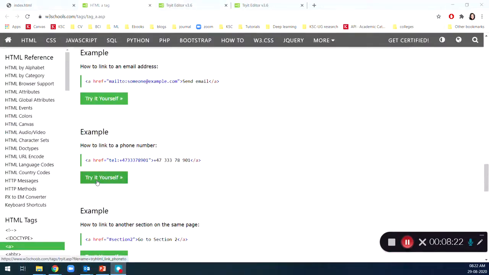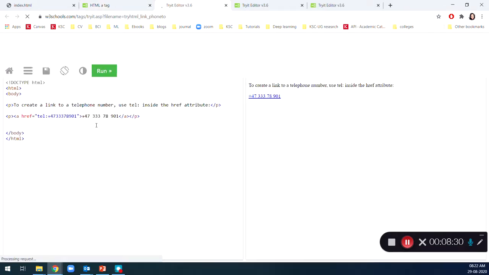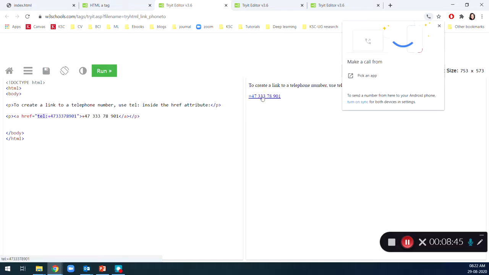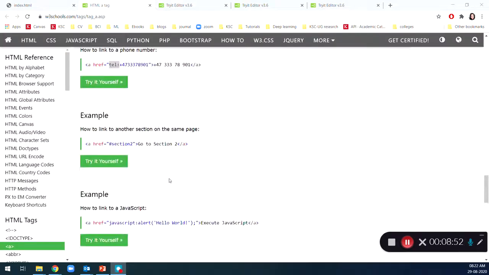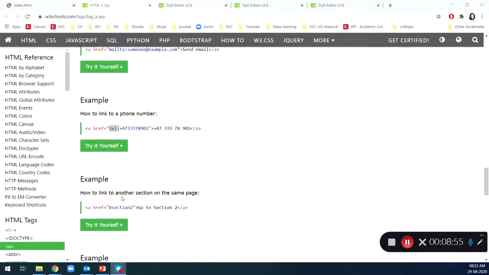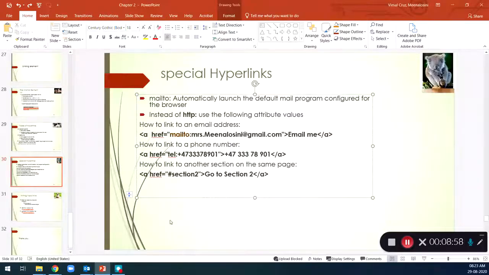Similarly, if you want to provide calling, then instead of HTTPS, you can provide tel:. Let's try this. When you provide this tel: instead of HTTPS, it will let you call that number. If you are on mobile, it will let you call that number, but right now I'm on a PC, so it will not give you any links, though you can even use a simulator to make it possible. Different kinds of linking are possible by using the href tag. You can just refer to the W3Schools website for different kinds of linking.